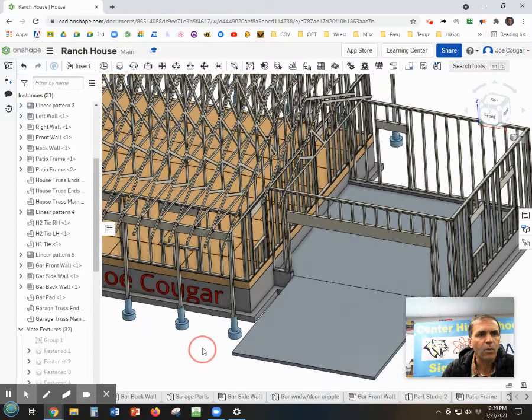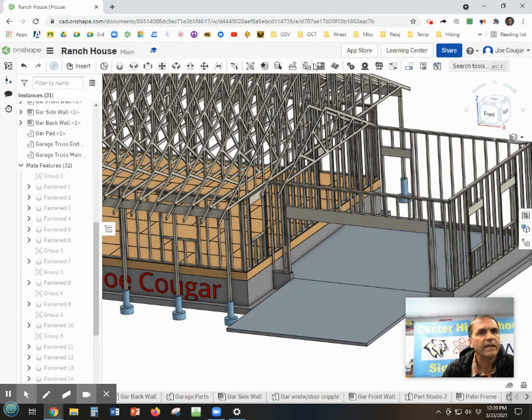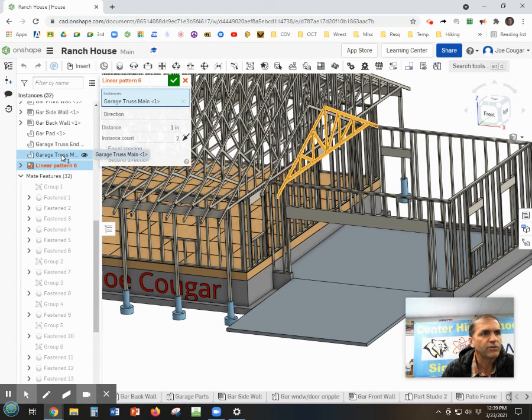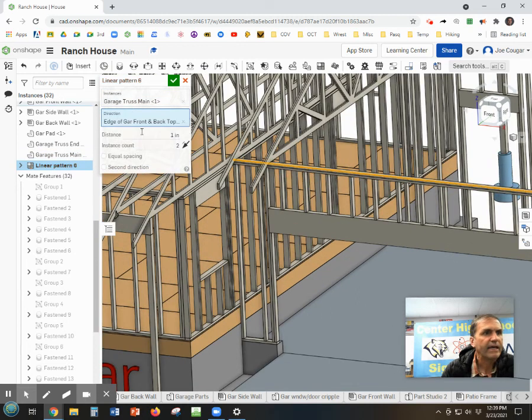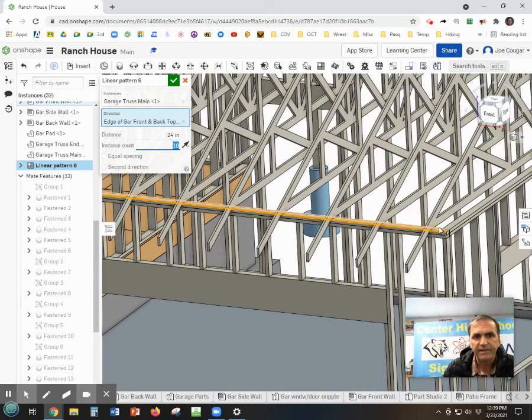All right, and now we're going to pattern that last truss. So let's say I want a linear pattern. My instances are going to be this main truss. We are going to go in a direction along that way, and we're going to do it every 24 inches. And my instance count, I can click on it and then roll until it gets the way I want it. Oh, going the wrong way. Flip. Zoom out a little bit so I can roll until we are almost to the end. Now we're going to have an extra one out here, and that's okay.